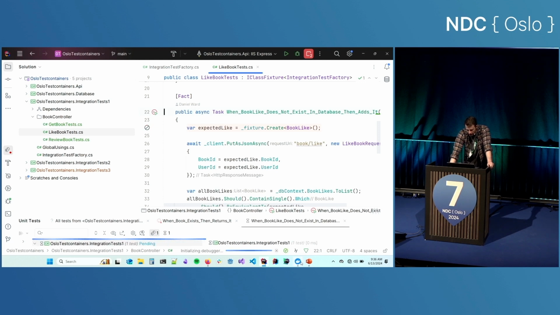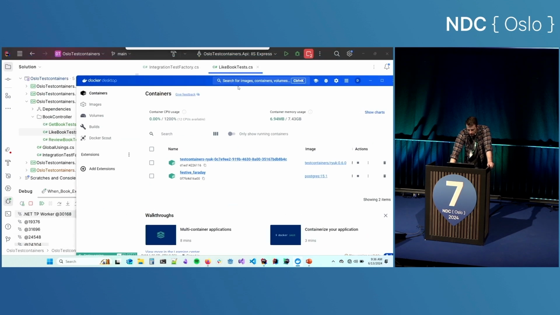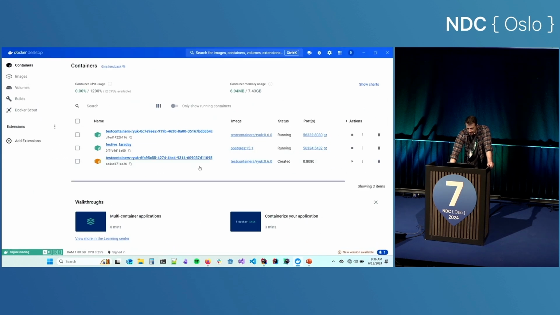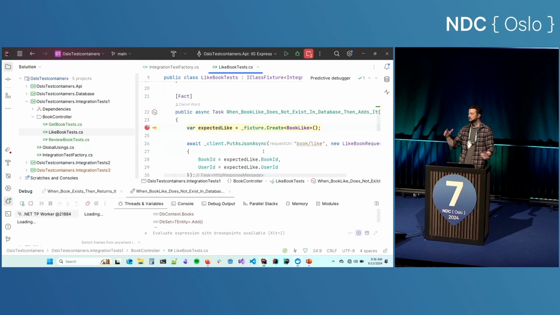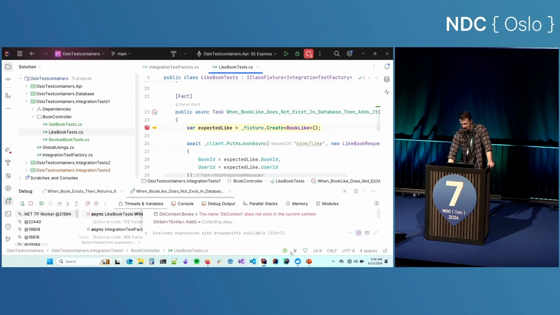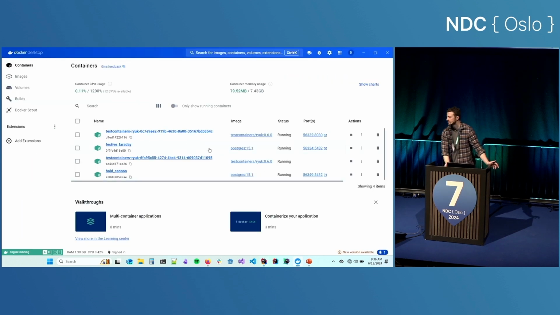And I'll pull up my Docker Desktop here. So here's what it's made. You can actually see the containers here. Oh, it wasn't done. I actually spun up two instances. So this is two test instances running. So it's really made two containers per test instance. So why did it make two containers is what I want to address.